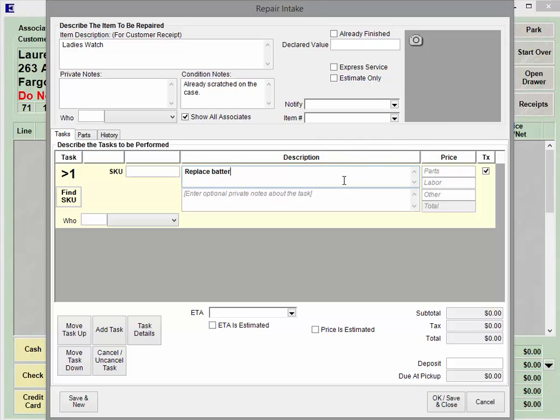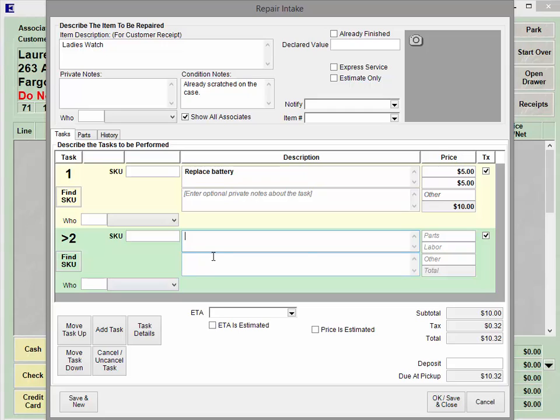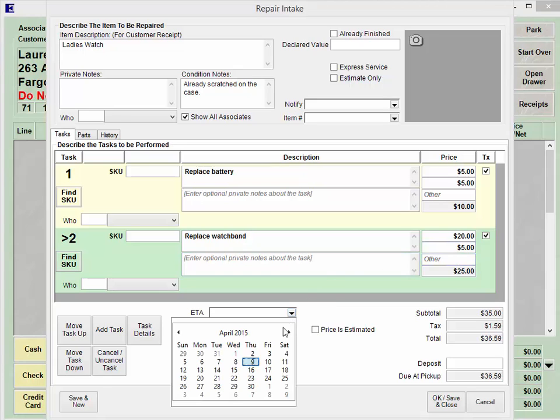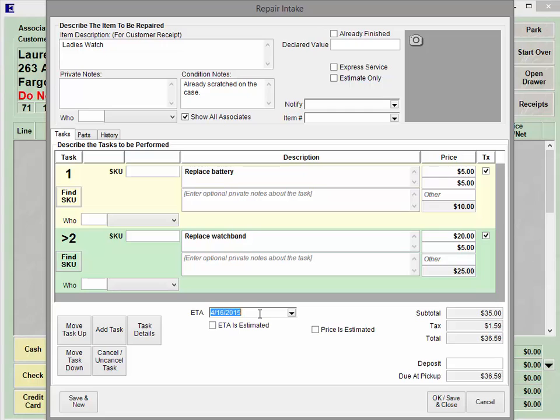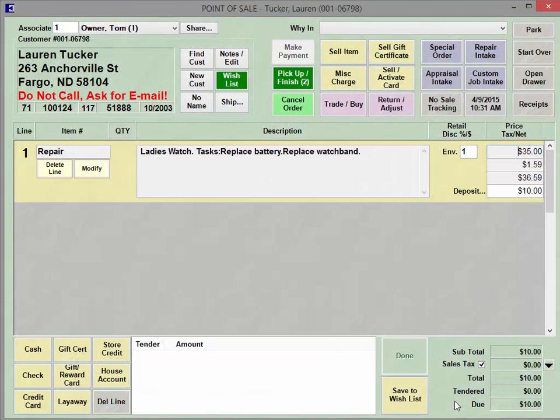Enter the task and cost of parts and labor. You can add another task if needed. The Edge requires an ETA. You can enter the date or enter the number of days from the date the record was created. You can say whether ETA or price is estimated. If they are giving you a deposit, you can enter that. Click OK, Save and Close.